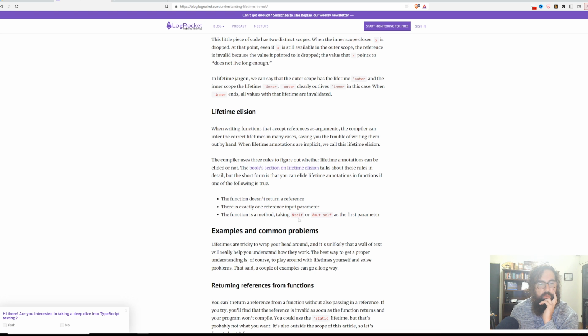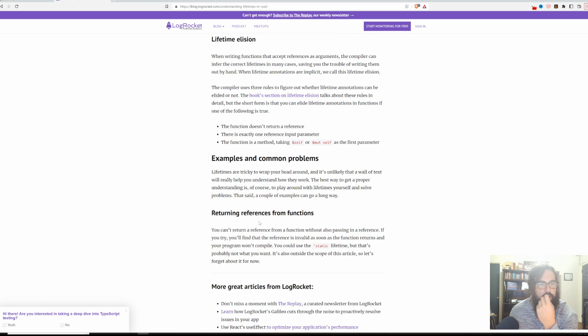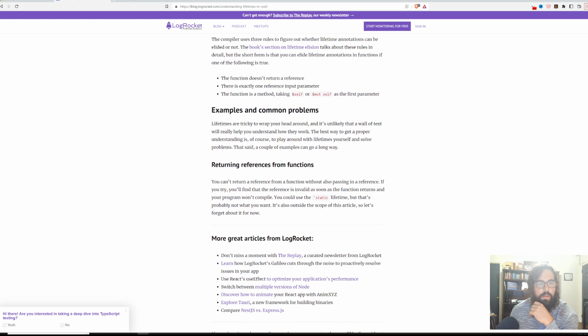The function does not return a reference. There is exactly one reference input parameter. The function is a method taking &self or &mut self as the first parameter. Lifetimes are a tricky area. It's unlikely the wall of text will help you really understand how they work. The best way to get a proper understanding is, of course, to play around with lifetimes yourself and solve problems.